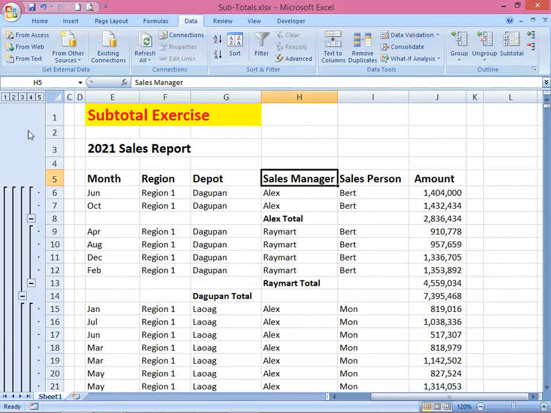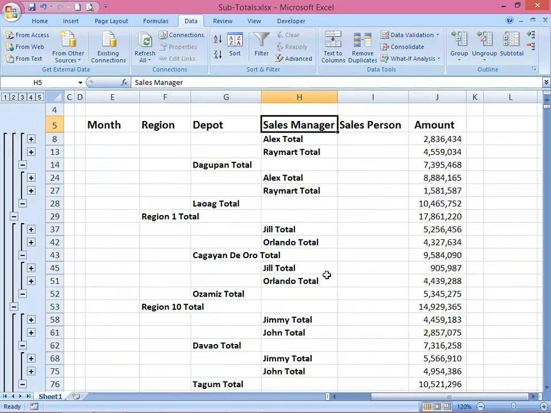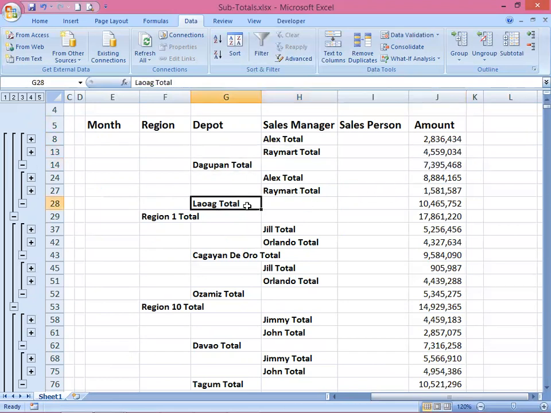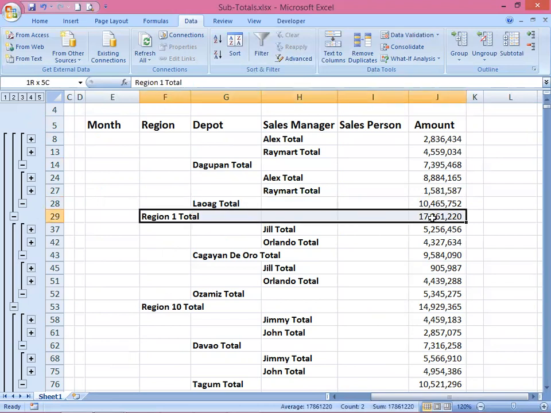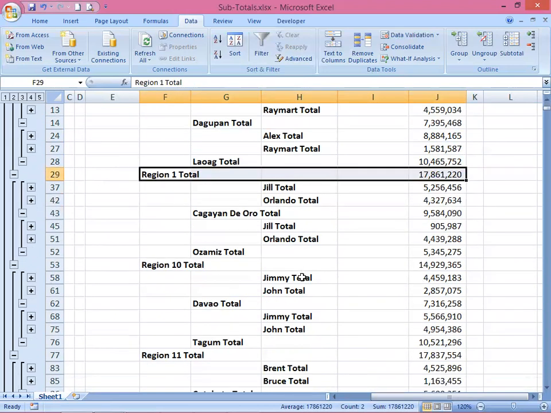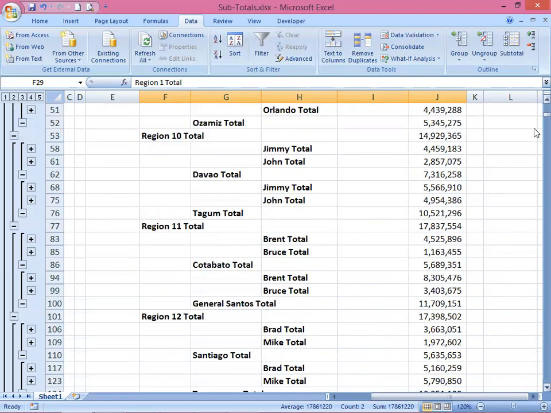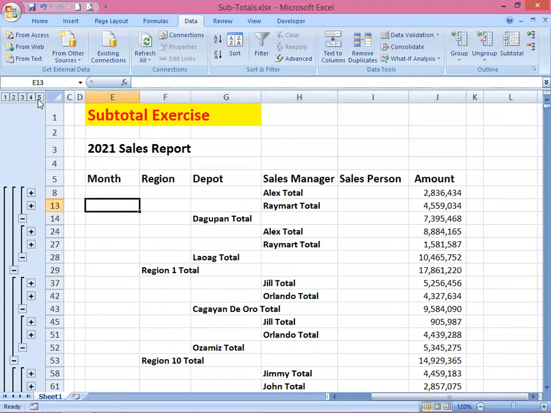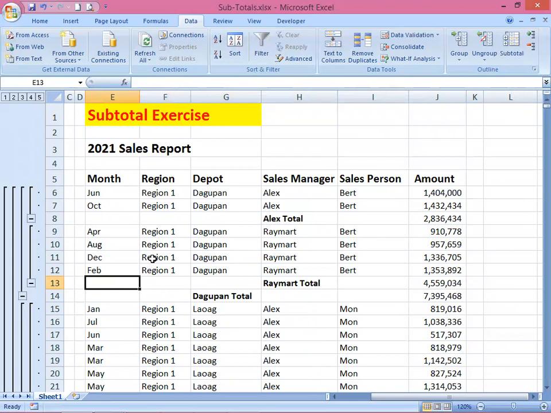Now you see the view pane becomes 1, 2, 3 up to 5. This is the total view. If you go to number 4, this is the view: Alex total, Raymart total, then Dagupan total, Alex total, Raymart total, then Lawag total, and then region 1 total. The same goes for regions 10, 11, and 12. It's easy to do. You just need practice to familiarize yourself, and you get used to it, just like with the pivot table.